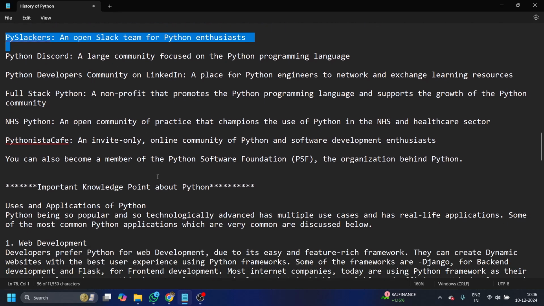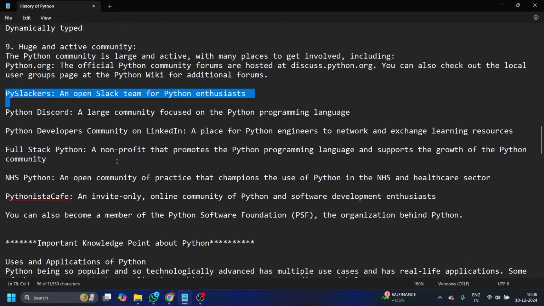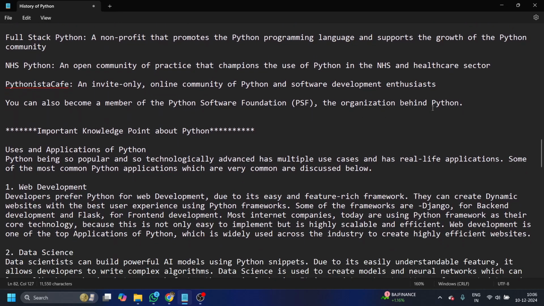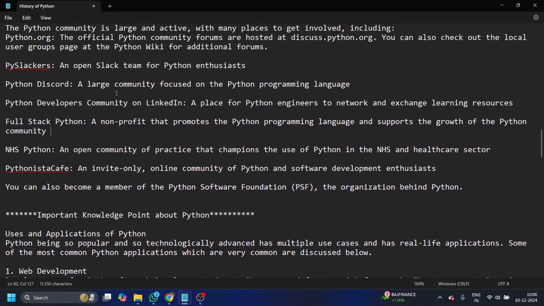You can go and post your queries. You can get some help from these communities. So this is about communities.